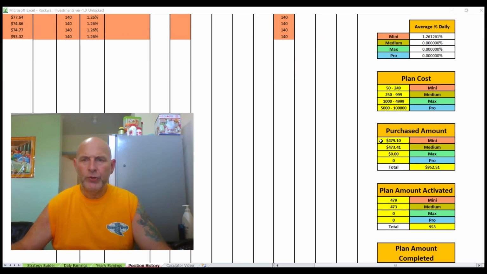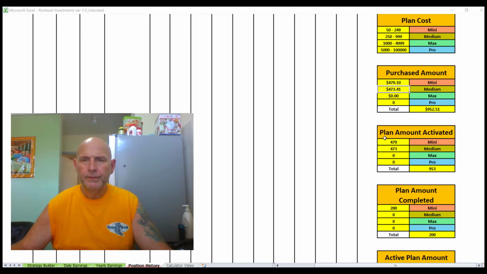It calculates for you the total amount of the plans that you've purchased for each level. In this case, $479.10 for the mini level and $473.41 for the medium level. Then it shows you the plan activated amount, which it gets from your purchased amount for each different plan level.